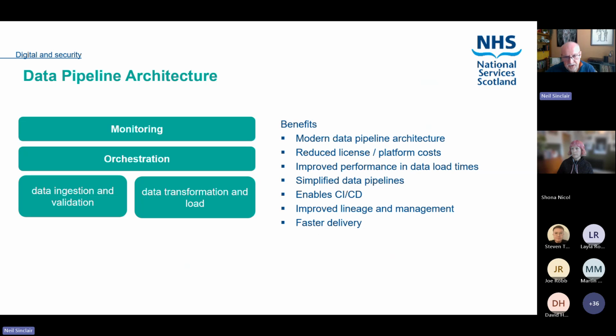So the new data pipeline architecture gives us modern, efficient pipelines with reduced licensing and platform overheads, as many of the new technologies we have implemented are open source, so the costs are based on compute and storage costs. It gives us faster load times. We've noticed significant improvement in load times using the new pipeline architecture, which reduces time to insight for users.